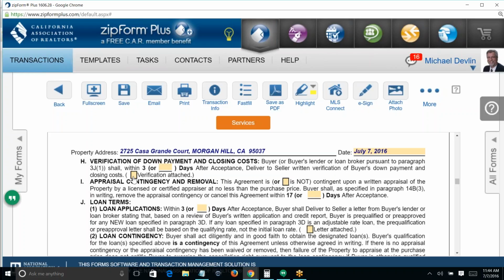Verification of down payment and closing costs, you should check that box. If you do not have a letter from a lender that says they can afford to buy this house, you shouldn't be writing an offer. And the letter hopefully is going to say that the lender has verified their assets and cash available. Otherwise, you're going to need copies of their bank statements that shows that they have the cash to do that.